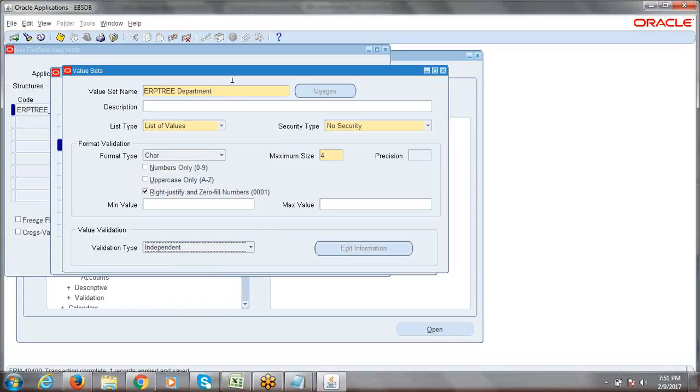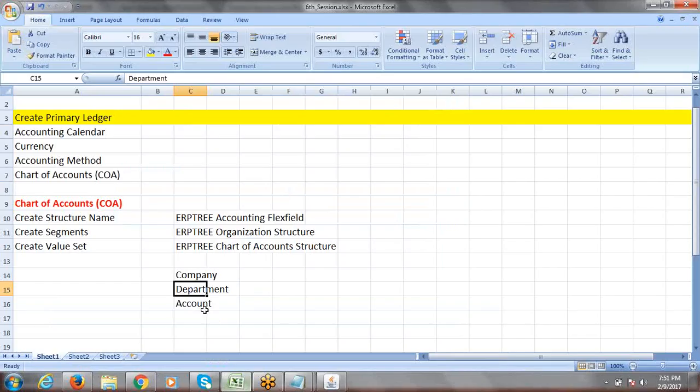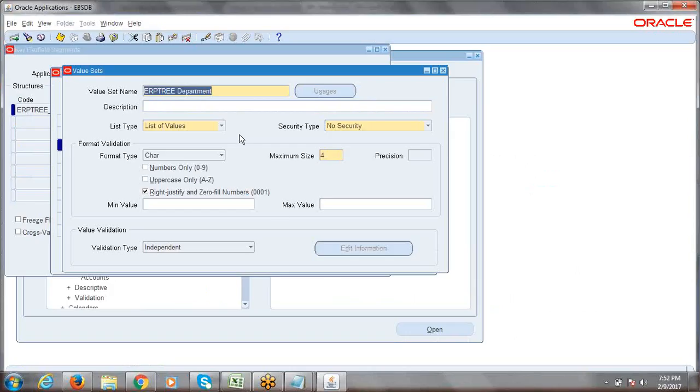Now we have one more segment, the account segment. To maintain the account segment values, we require a value set. For that, place the cursor in the value set name field, then click on new. Here you can give the value set name. I am going to give ERP3 account.